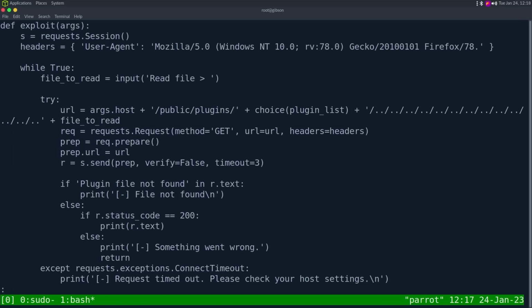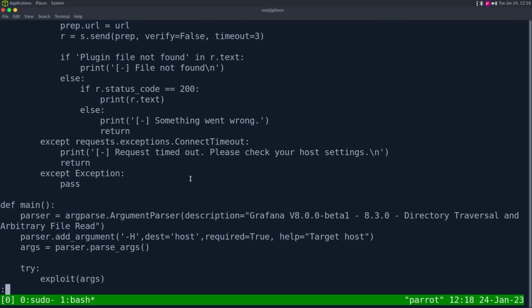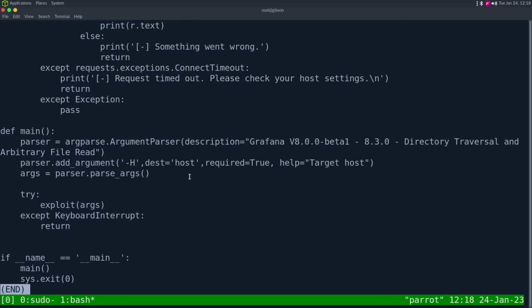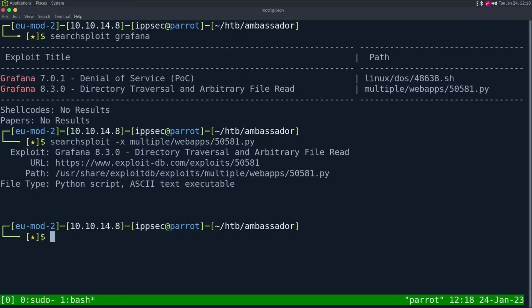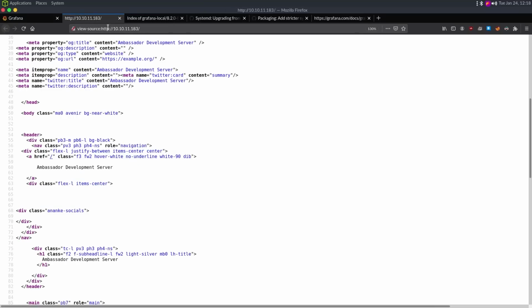And all it's trying to do is go to the host, go to /public/plugins, go to the plugin, and then a bunch of ../ and a file to read. So we could execute this script, or we could just do it manually, right? So if I try to go to 10.10, where was it? Right here.